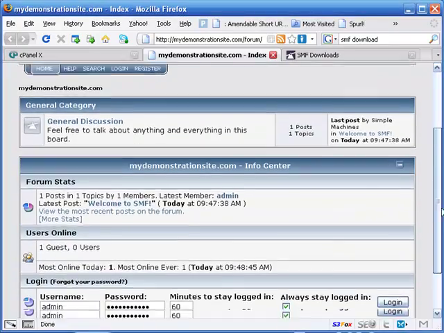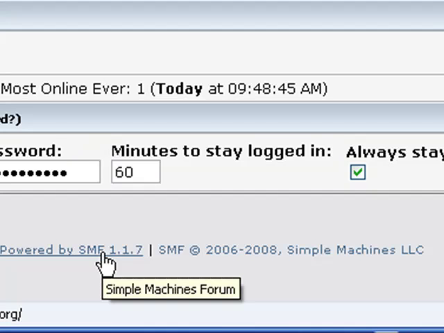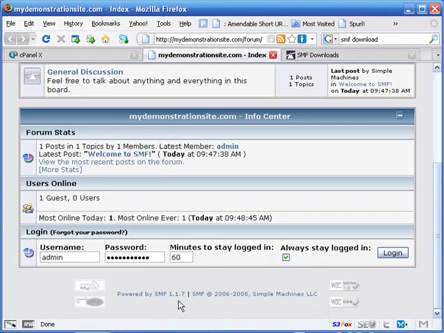Another thing I want to point out too is if we scroll to the bottom here, this is the simple install version, which according to my web hosting company is 1.1.7. That's the latest version. In fact, the latest version is 1.1.8, I believe, or 1.8. Anyway, it's got an 8 in there, not a 7.